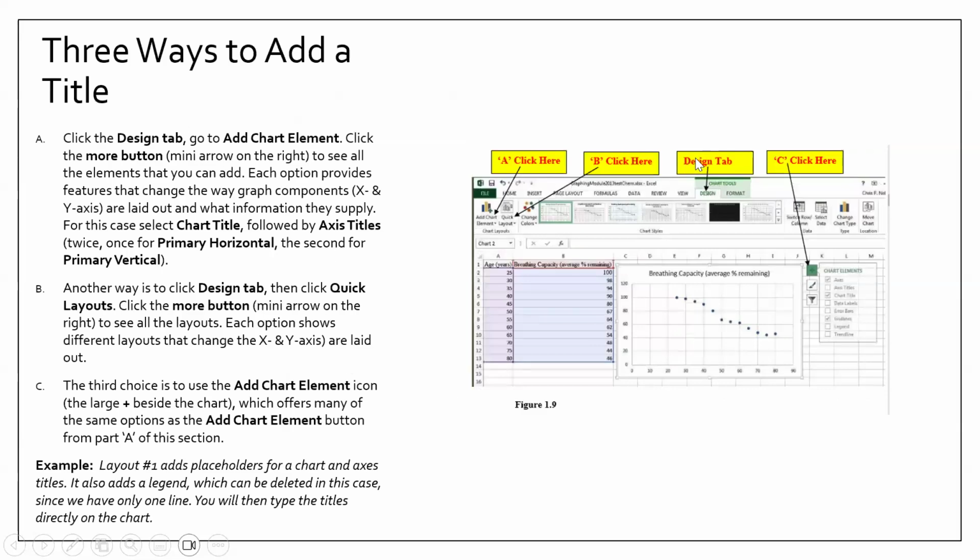So there are three different ways to add a title on your chart. The first way is to click the Design tab, go to Add Chart Element, click the More button to see all the elements that you can add. Each option provides features that change the way graph components are laid out and the information they supply. For this case, select Chart Title, followed by the Axis Title, once for primary horizontal and the second for the primary vertical.